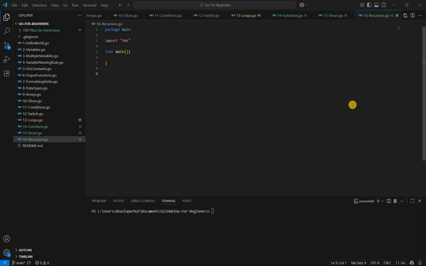Today's topic is recursive functions. So what is a recursive function? A recursive function is a function that calls itself again and again till it reaches a certain stop condition. Recursion is a very powerful concept and it is available in most programming languages. So let's try to create a recursive function using this definition.